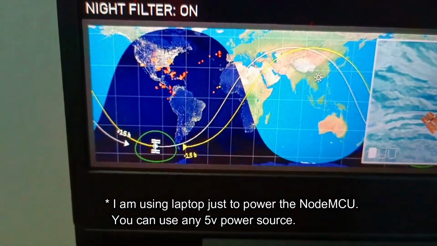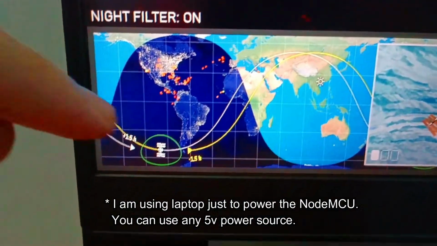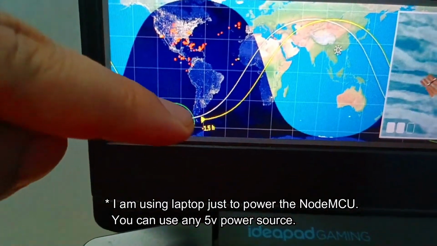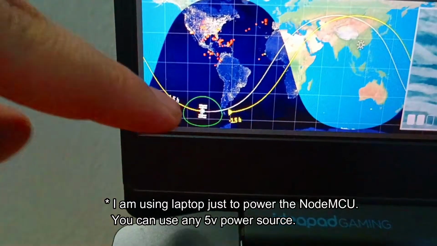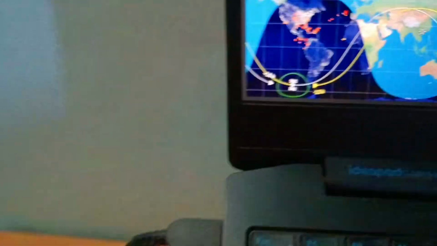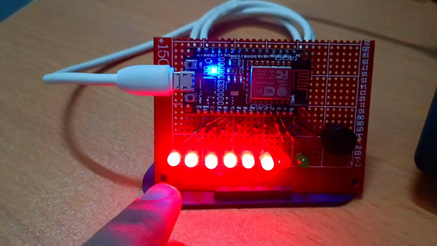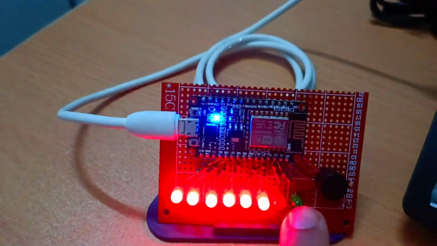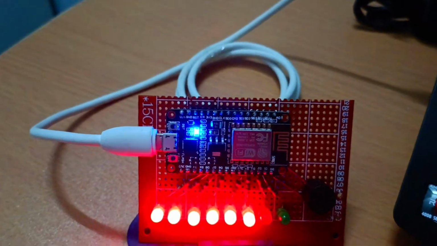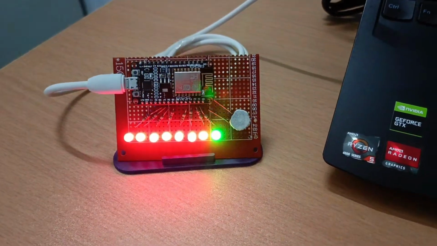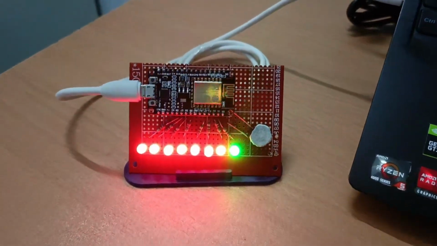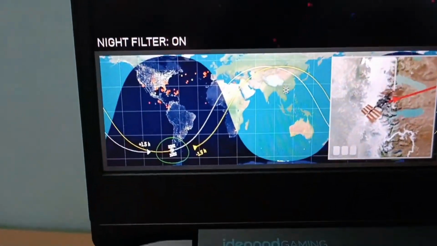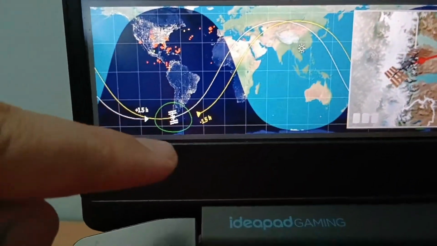So I have set my current location as the southern part of South America, so it is right here, and as the ISS gets closer to it, this LED will show status like this, and when it will be just above it, then this green LED will glow and the buzzer will buzz. Finally the green LED has started to blink, and it means that we can see the ISS in the sky at this location.